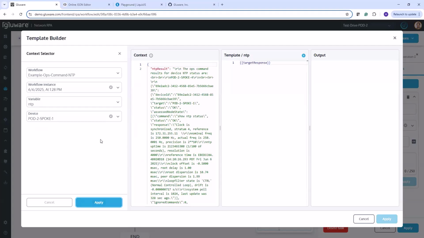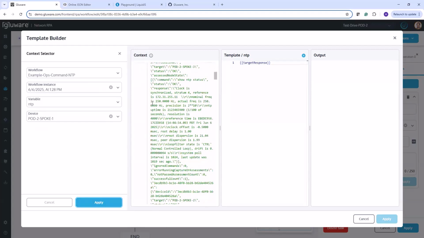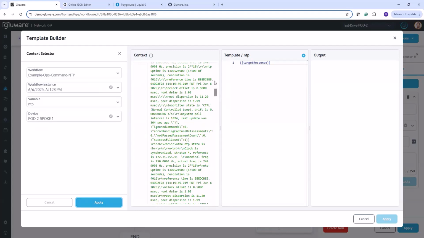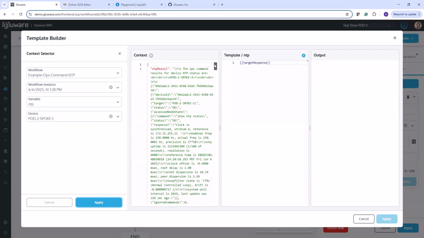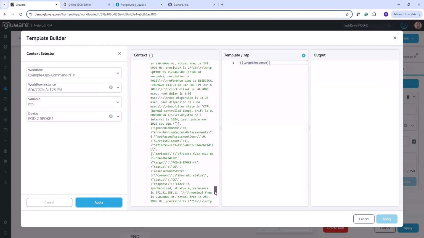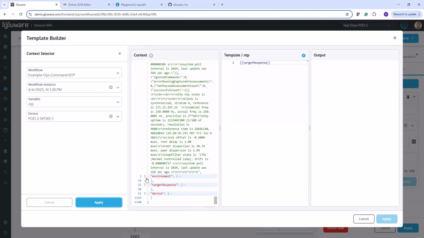So what you see here is Gluware has pulled in the context. The context is basically what the workflow has generated as data that the user can use. If I scroll down here, I see a JSON object with a key value pair of NTP result. I see a block of a string of results, and then I see a section for environment, target response, and device. The key component we're going to be manipulating here is the target response.